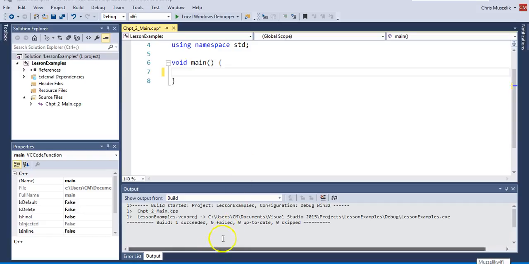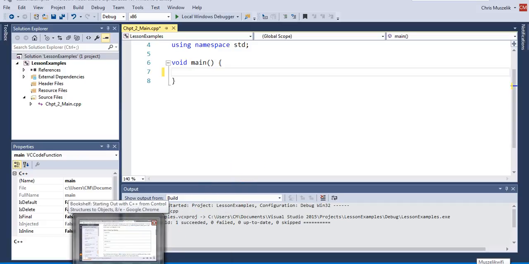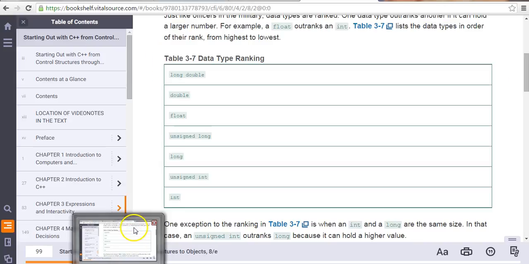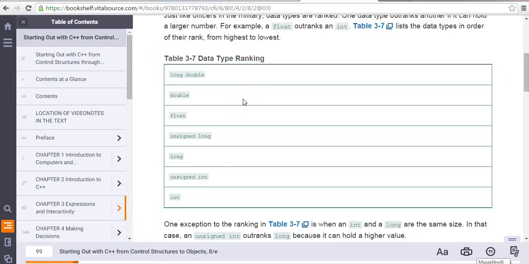Let me toggle back over here to our book and explain something that typically happens within your program. Imagine that you have an operation, an operator that takes two operands. Your operands may be of different types. One might be an int and one might be a float. What's going to be the evaluation of that expression, because you have two different data types? Well, based upon the C++ hierarchy, you will get a result based upon what's called the data type ranking.